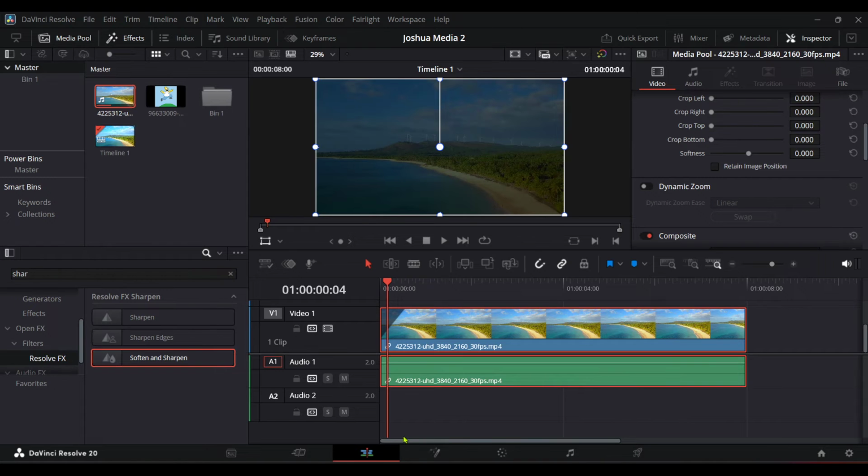Once you're in the Edit page, look for the Media Pool. This is usually located on the upper left side of the screen. If you don't see it immediately, ensure the Media Pool panel is active by toggling its visibility in the user interface settings. Inside the Media Pool, you'll see various bins where your media clips are organized.